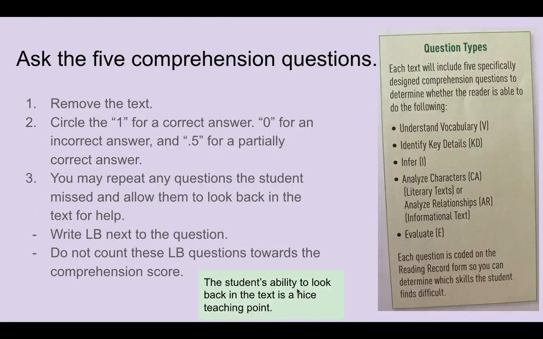Then there are 5 comprehension questions that you ask. You remove the text if the student still has it. If they get the answer correct, you circle a 1, a 0 for incorrect, and a 0.5 for partial. After you ask all of the questions, you can repeat any questions that the student missed and give them the text back for them to look up. You would write LB for look back next to the question, and don't actually count those answers towards their comprehension score.